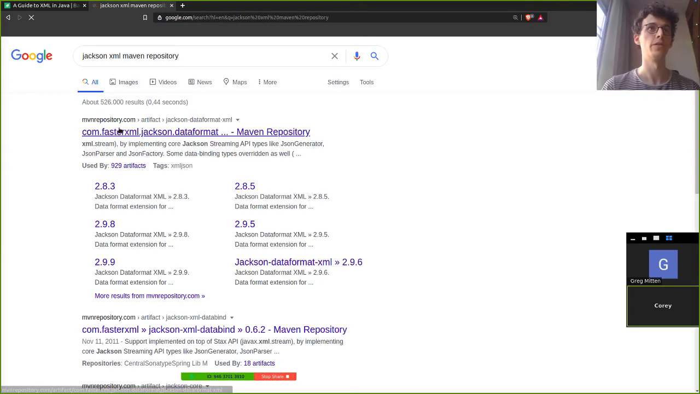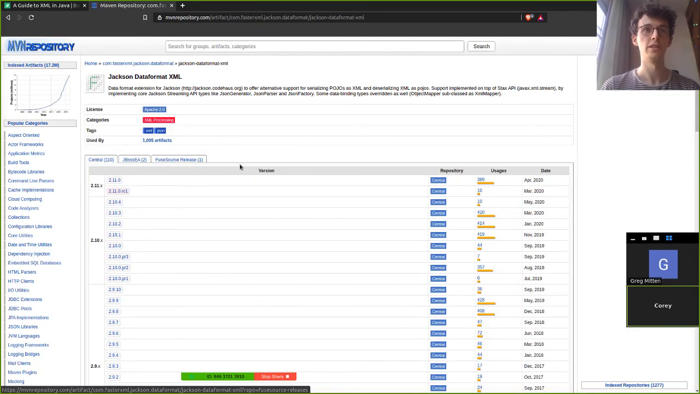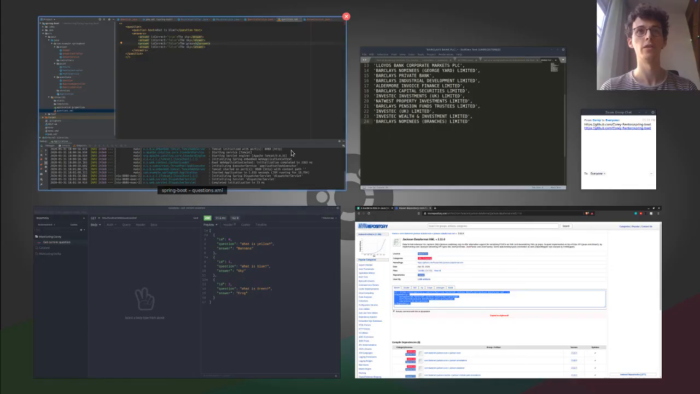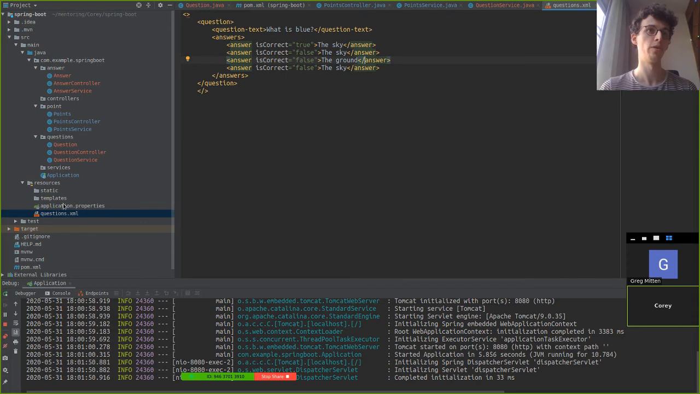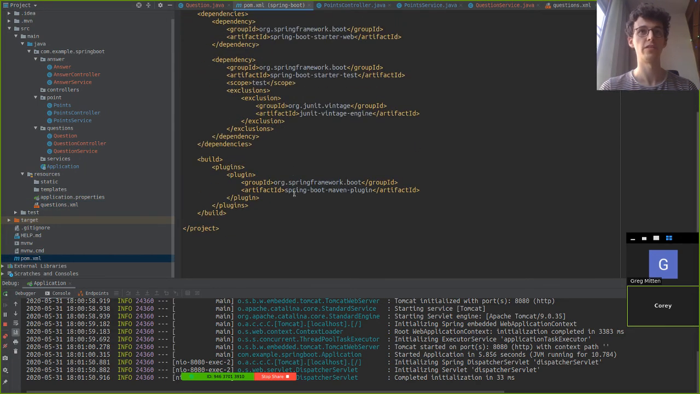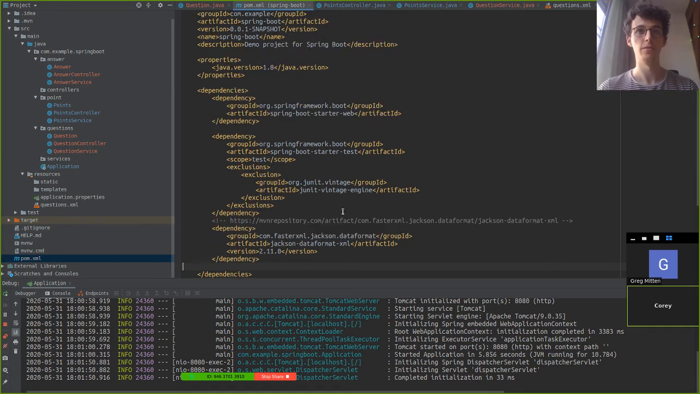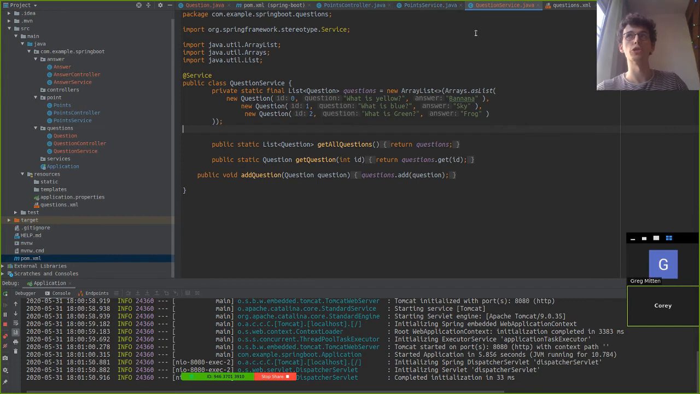So you just go here and click on this. Then you click on the version you want. I always just get the most recent one. You click on here, copy it, and then throw that in your POM. And it will set everything up for you in your dependencies. And then you can basically create your own logic, but it will do all of the tricky stuff. Okay, yeah, that'd be cool.